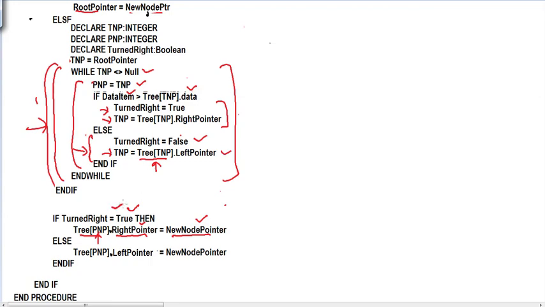So if turn right is true, we are going to update the right pointer of the node that PNP is pointing at. But if turn right equals false, then we come to the else clause, and this time that node's left pointer is now going to be set to point towards the same node that new node pointer is pointing at. So this is how we are going to link our new node to the binary tree.